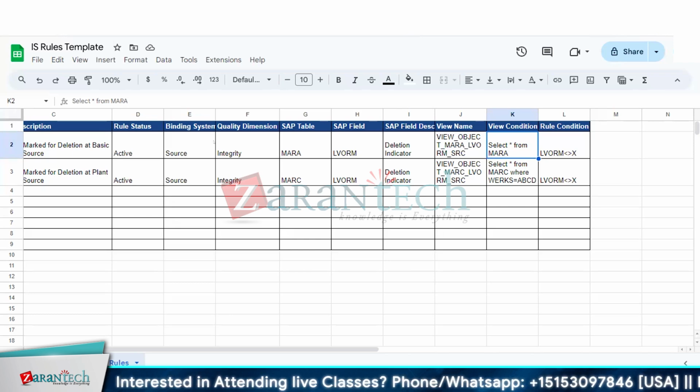Or somebody can tell me, hey, I just want to see the profiling results for my sales org 0202. Then I will create these views and reports only for sales org 0202. For the sake of understanding, I'm just keeping it basic: select star from Mara. But it won't be like this. There will be some joins for Mara with Marc. What if I want to check only header materials, or the general data only for plant ABCD? Then I will have some joins over here.